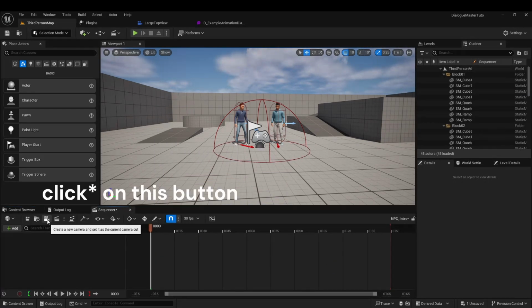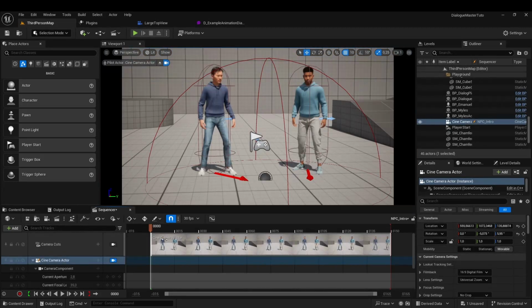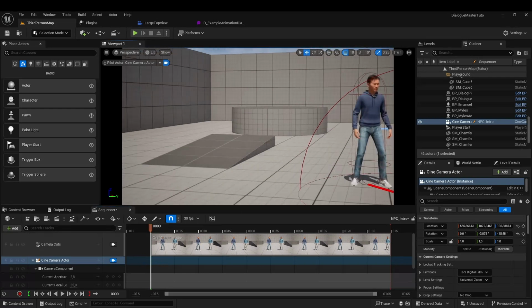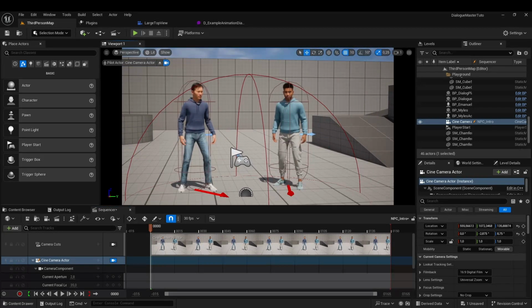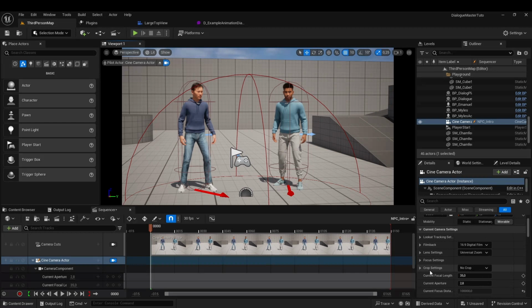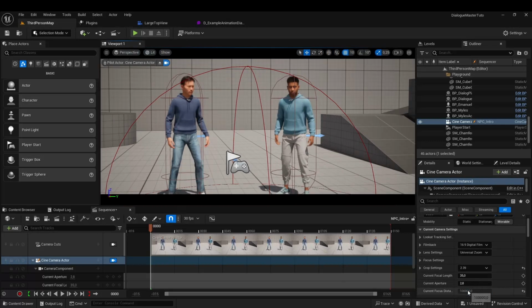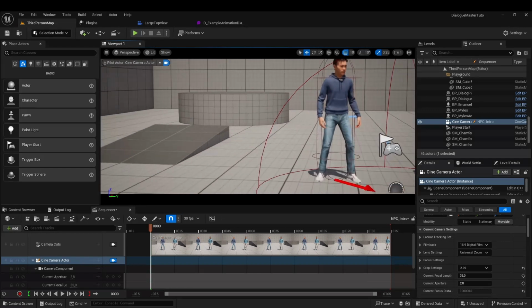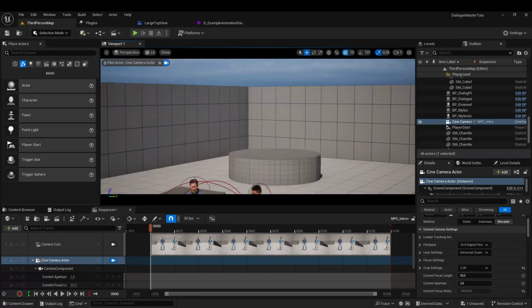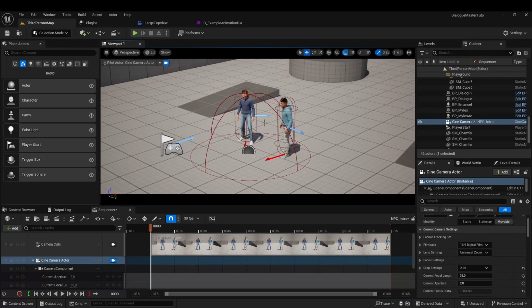Here you can click on this button to create a new camera and set it as the current camera cut. And here you can control the camera. First thing we are going to do is change the crop settings and set it to 2.39, so it looks much more cinematic. And now you can place the camera to get the result you want.